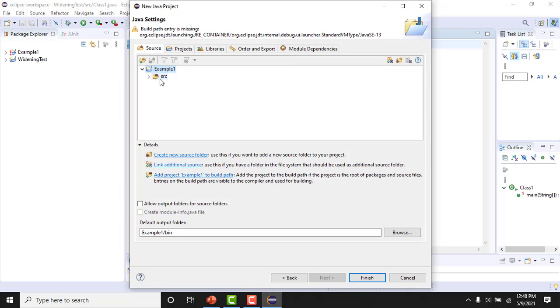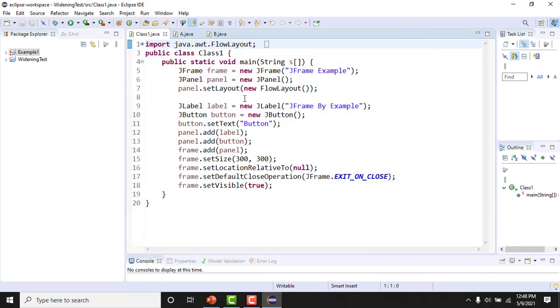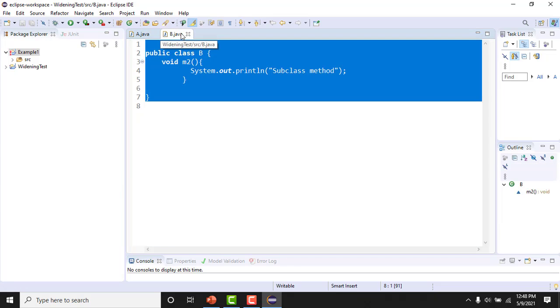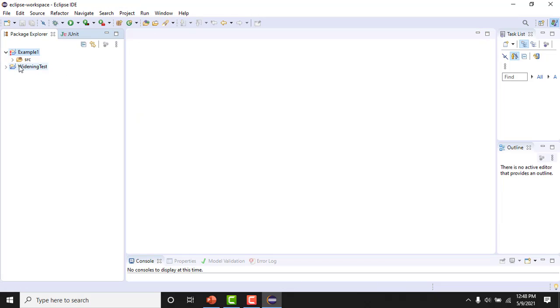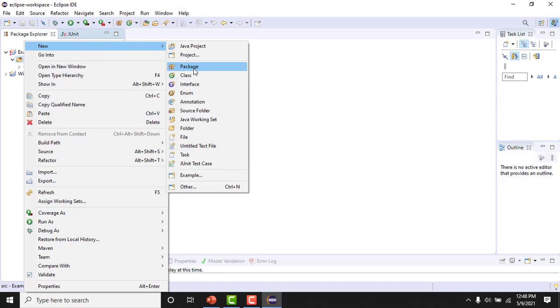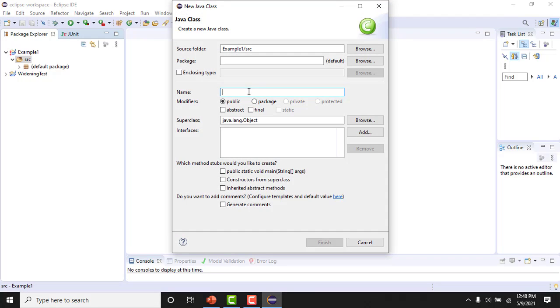Here the Eclipse IDE has created the folders for us. Click on finish. Now you can see that example 1 has been created. Here first you need to close the previous programs if you have already opened them. Now right click on this src folder, click on new, and then select class. So here I will add a new class. Type the name of the class here. For example, the name of the class is class 1.